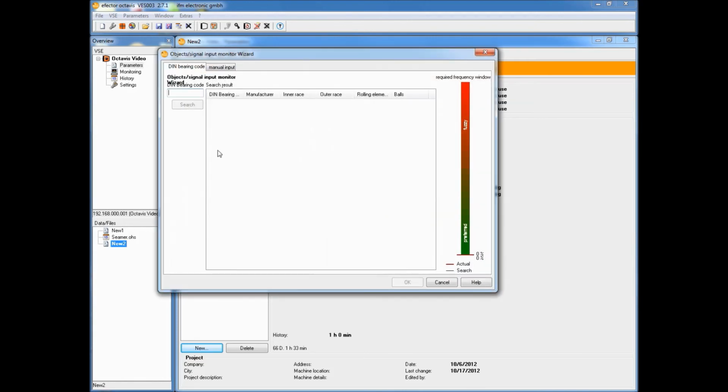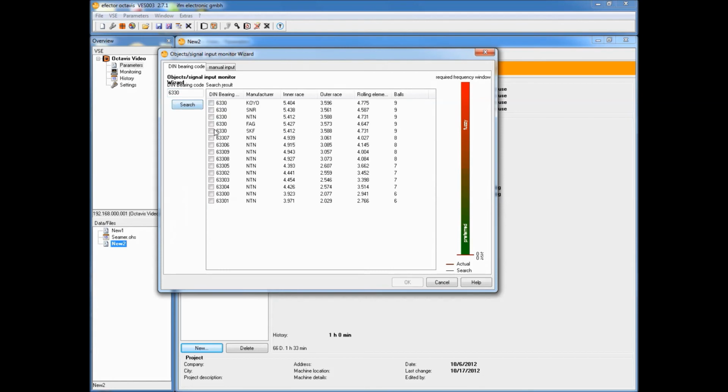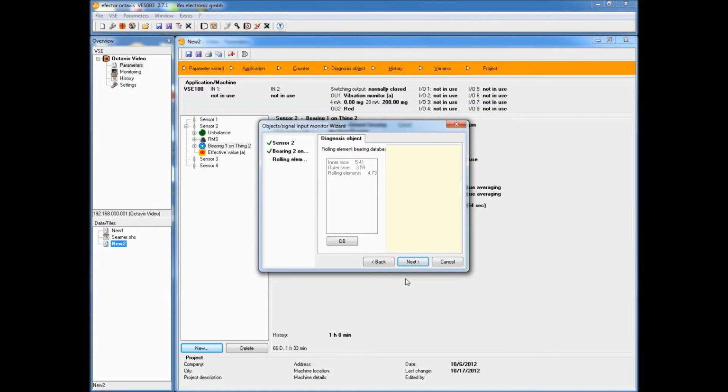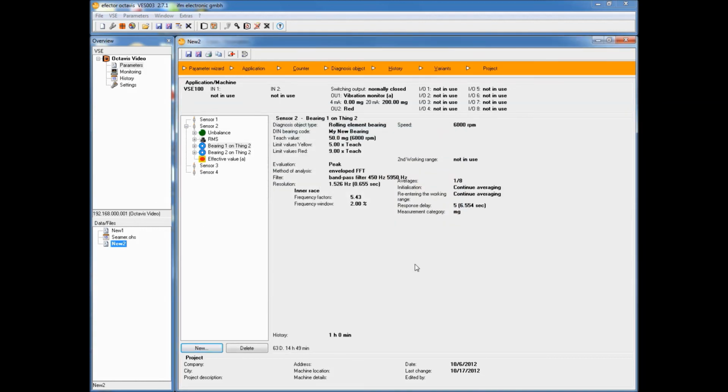Rolling element again. I'm going to come in here. I'm going to toss this in 6330. I know that's an SKF. I'm good. I hit OK. And next, constant speed, next, finished. And that is the quickest way. If you know all the information that you need to have, that's the quickest way to set up a bearing.